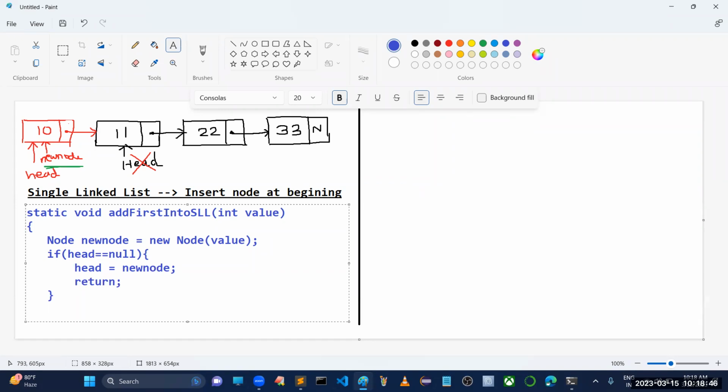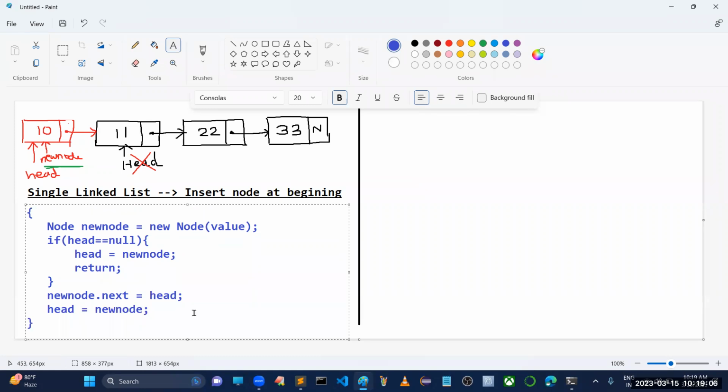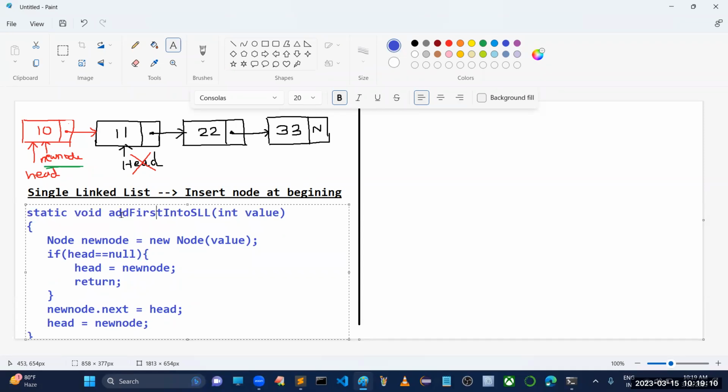Suppose if your head is there, then what do we have to do? Your newly created node is there, right? Its next field is pointing to head. Then your head will become the new node. That's all. This is the program to add an object to a single linked list.